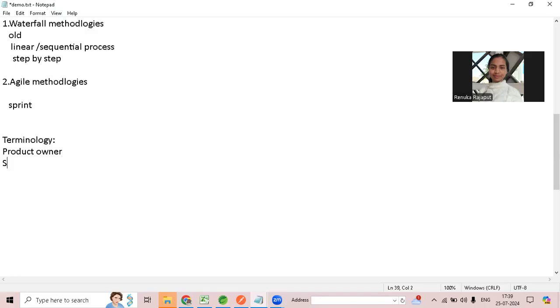After that, scrum master. The scrum master is responsible to manage the agile team. So the scrum master's work is daily tracking. Is everything going well or not? He is going to check. After that, we have a tech lead. A tech lead is a senior resource in a team for technical help. He will provide technical help if any team member needs it.